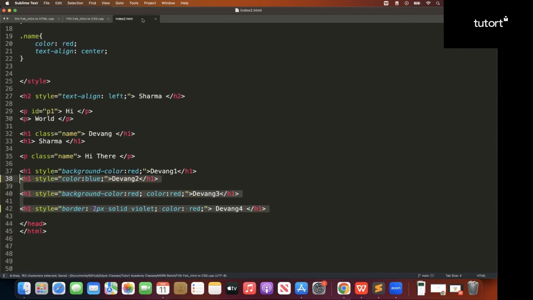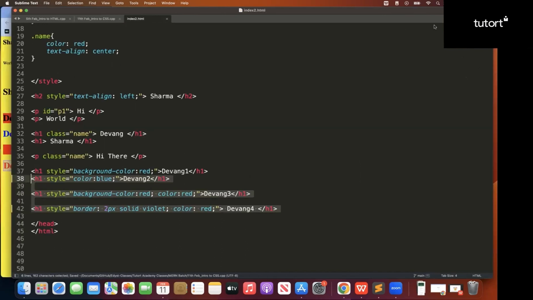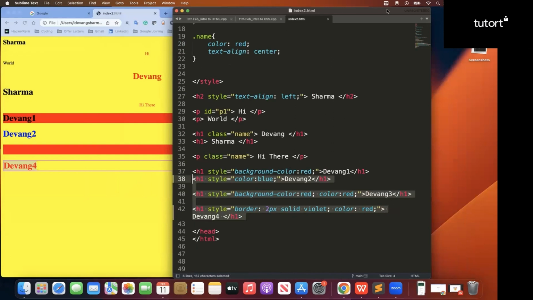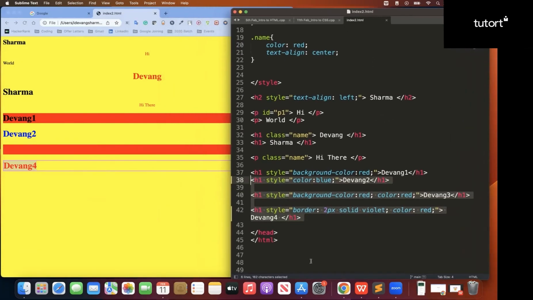I'm directly going to implement the code here. Okay. I have to take it to here. Makes more sense. What I want to do is apply some opacity property here. I have a border. I have a solid violet border. Color I have already given. Now I just want to give something which is opacity. Color is red.